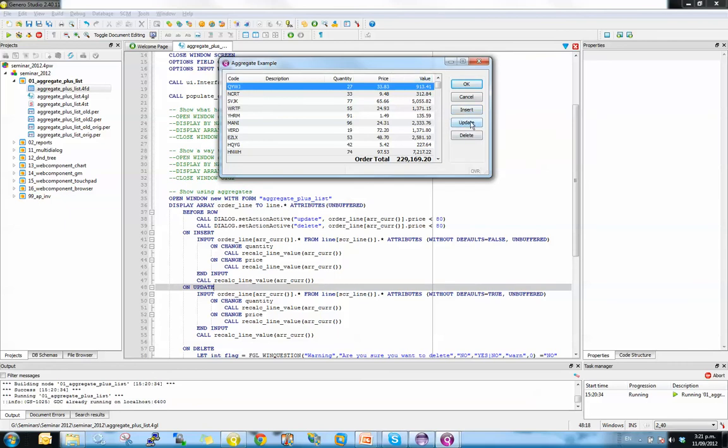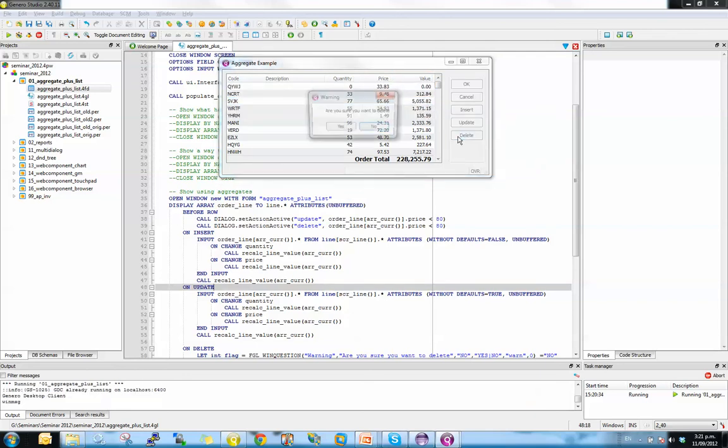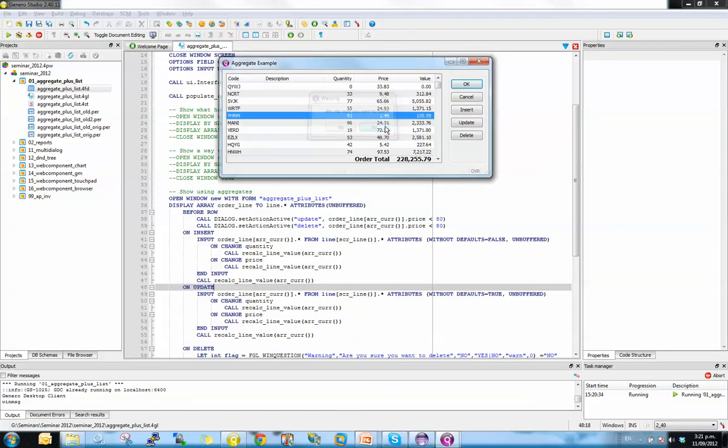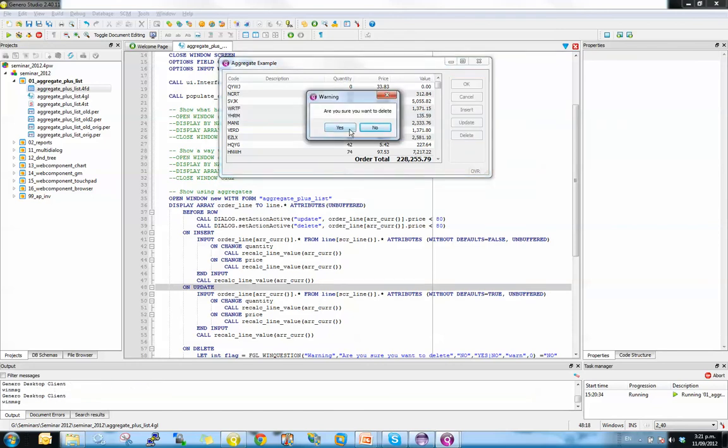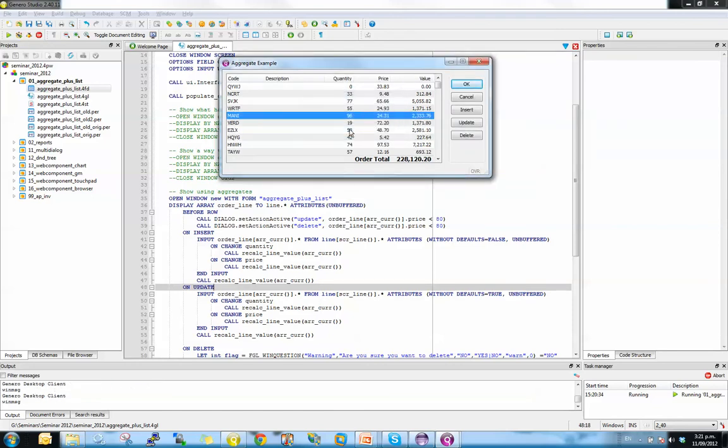And I can come along, trigger the on update, and now I'm in input where I can modify that row. Conversely, I could come down and delete a row. I can choose whether I delete or not. Or I could perhaps choose to insert a row.